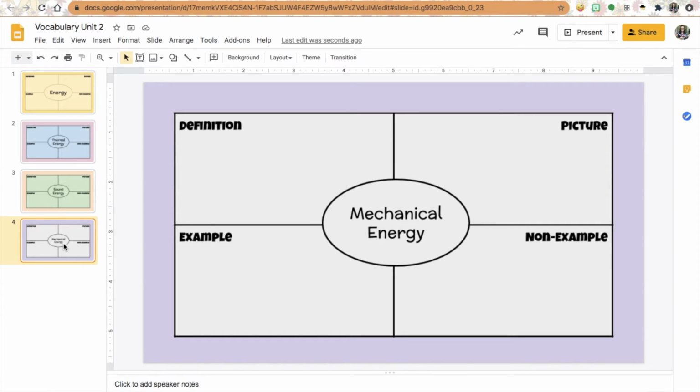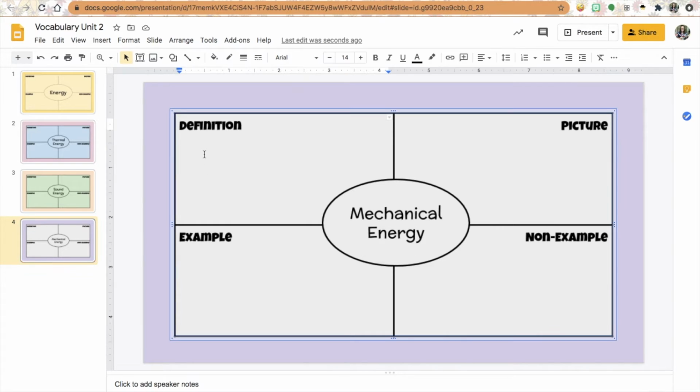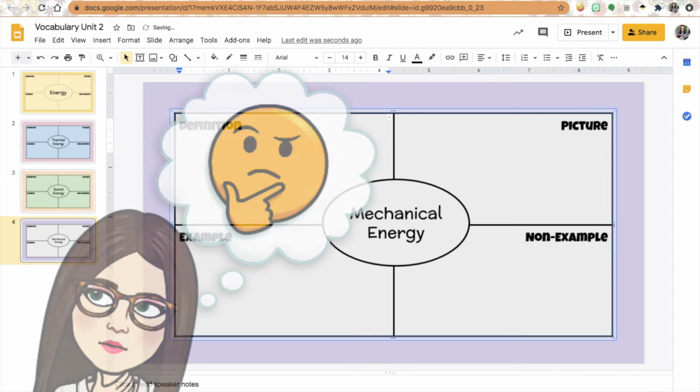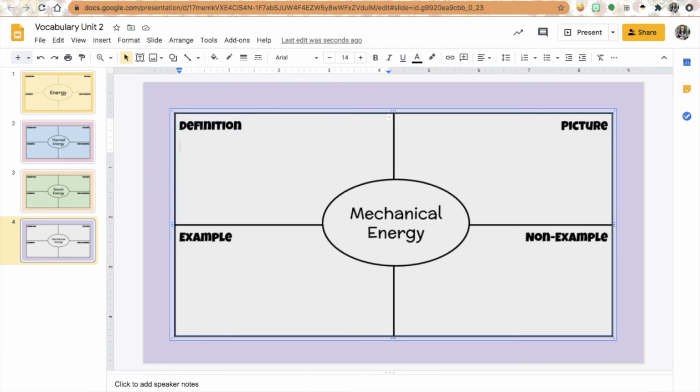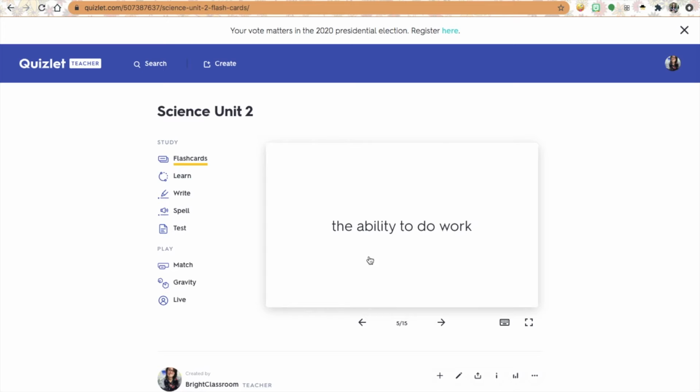The first rectangle, as you can see, is definition. And we are defining the vocabulary word, which is in the center circle, mechanical energy. So first off, we have to find the definition. So where can I find the definition? I can definitely find it in my notes that we took in class about the different forms of energy. I can also go to Quizlet or other places to find that definition.